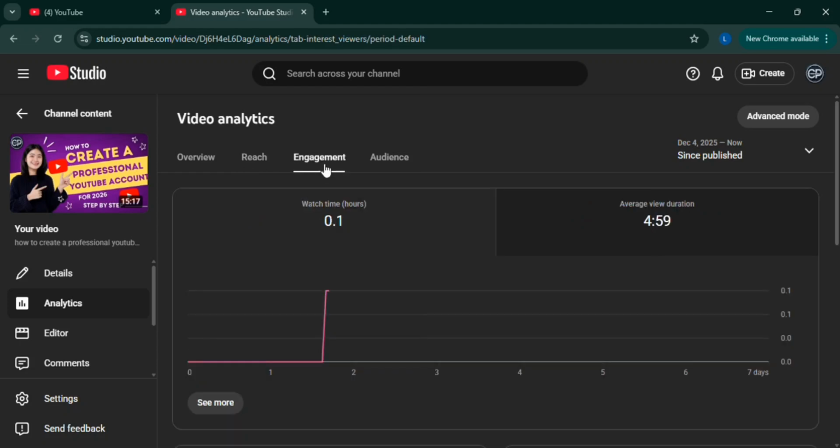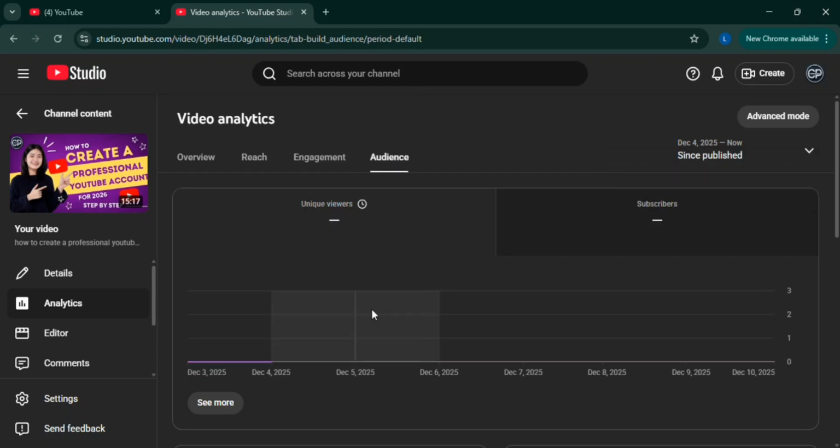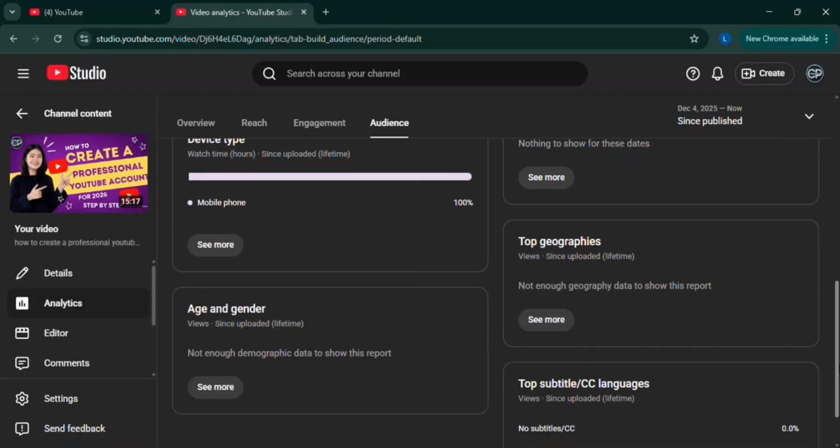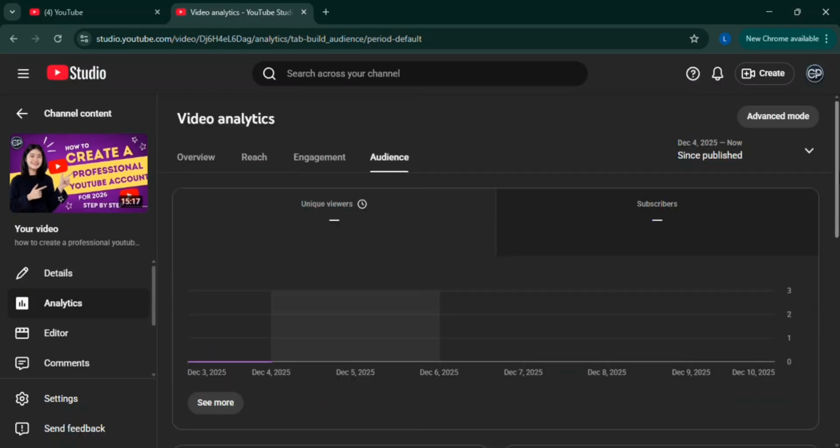Then engagement: 1 person engaged and watched. This is actually a very good average view duration. How long did people watch on average? Now only 1 person watched, and the person watched almost 5 minutes. Then audience: where is the person watching from? If you don't have a lot of views, you will not get data here. So that is how this one works.